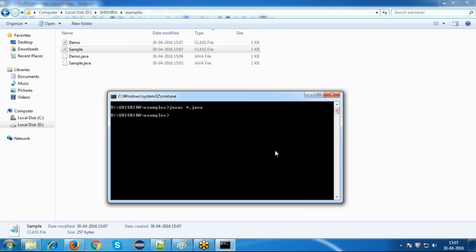Let me run the Java program. java demo. The program has executed successfully. Okay, similarly I can run the sample class: java sample. The program is executed successfully.